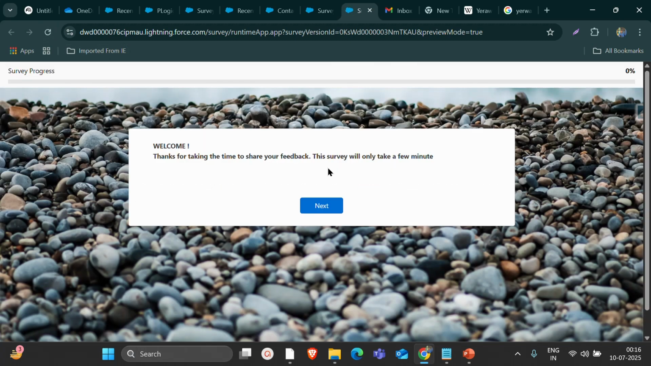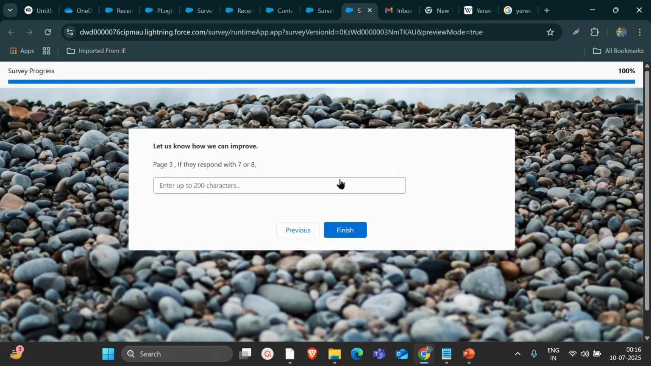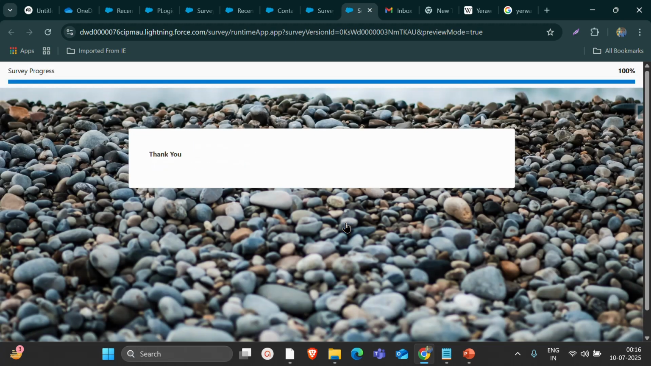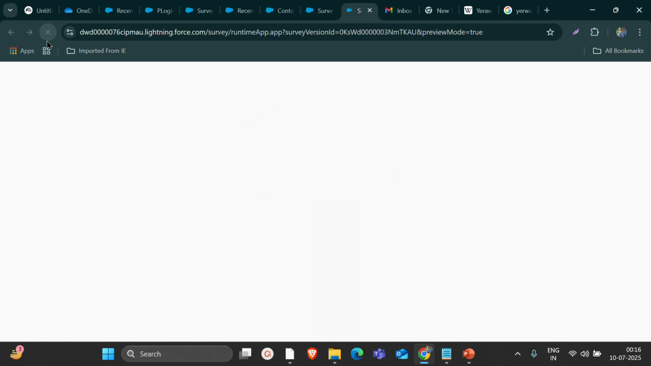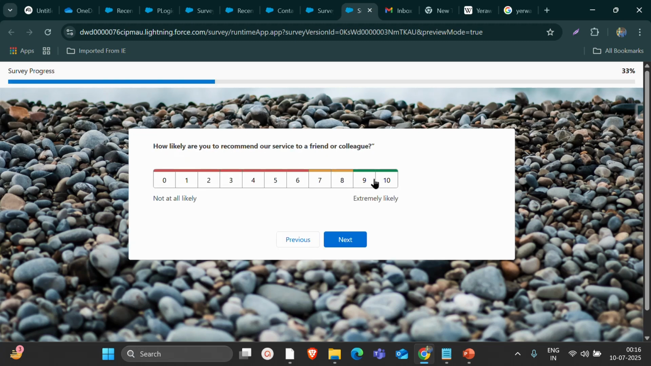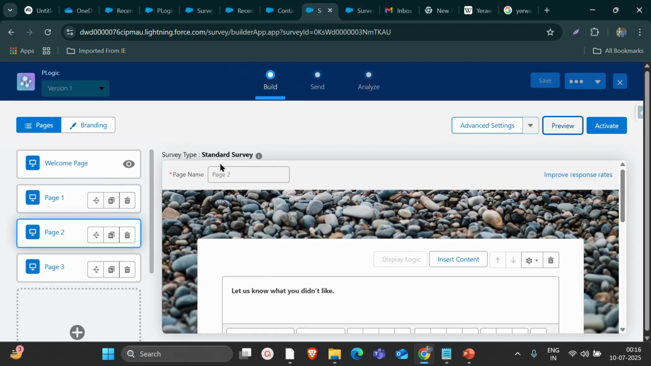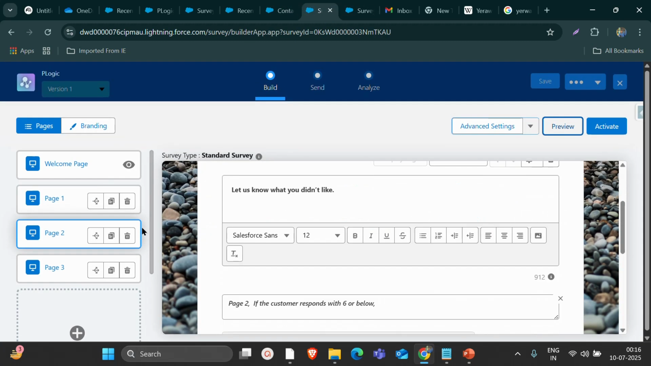Similarly, let us preview again, and this time let us give 7 or 8. If you give 8, it moves to page number 3 and directly moves to the thank you page. Similarly, if we provide 9 or 10, it will directly move to the thank you page. In this way we can customize the pages, what exactly the participant should go to based on the responses from the question. You can also add multiple logics.